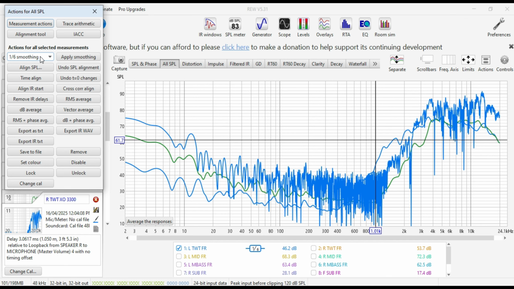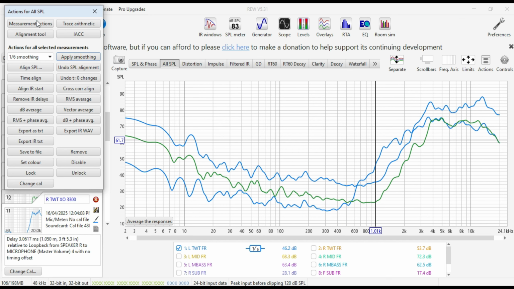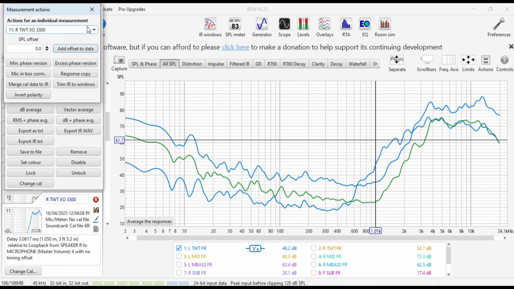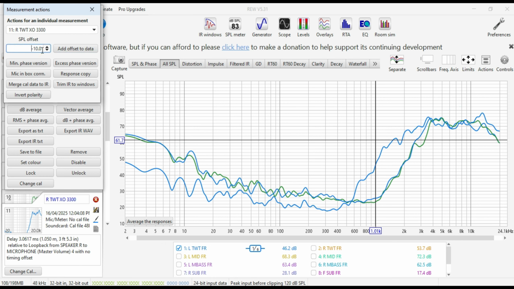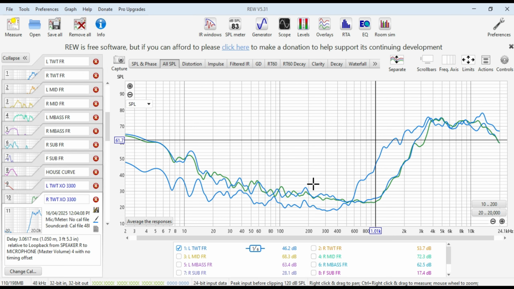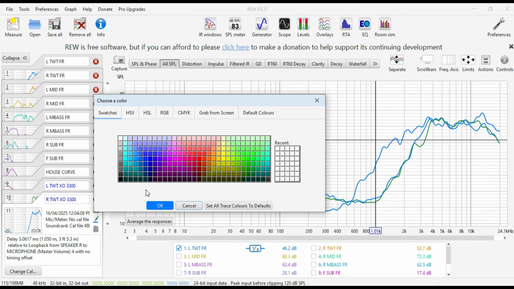I'm going to smooth that as well. And while I'm here, I will take off that 10 decibel adjustment. Right, fantastic. So now we have the left and right, and I'm just going to change that color to something else. I'll make it green, maybe. That'll do.